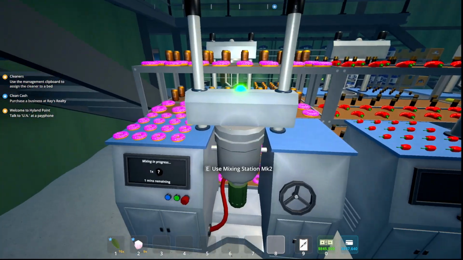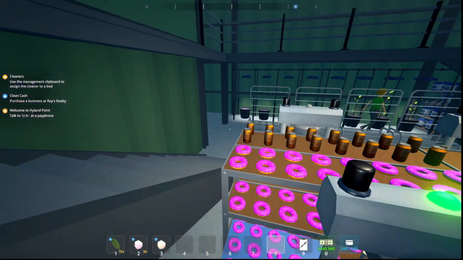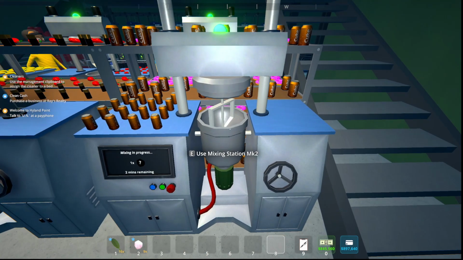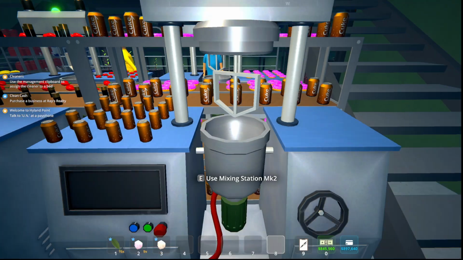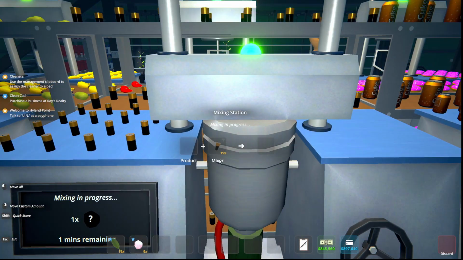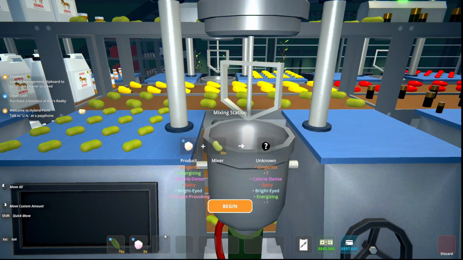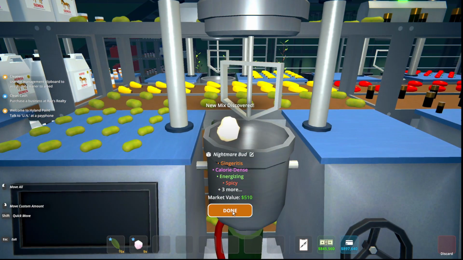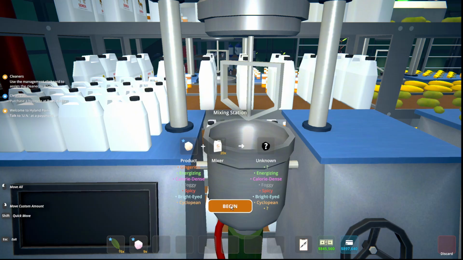You gotta discover the mix. And I don't know what this mix is gonna make. I just kind of threw together 10 things. Or 8 things. Slimy Express for 378. Doesn't look like it's the best mix yet. All right, discovered that one. Now we discovered this one. Up to 510, that's not terrible. And then here.